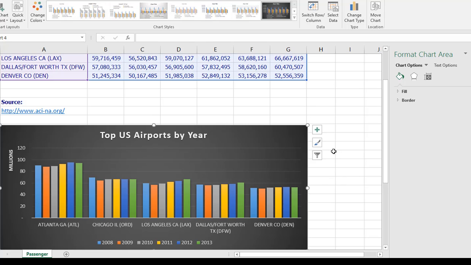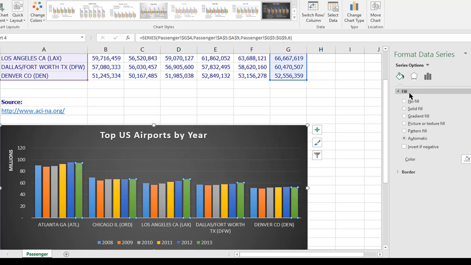Let's say I want to change the color of the year 2013. I could click right in here. See how all of them are selected? This thing here changes according to the context. I click on the paint bucket, Fill.